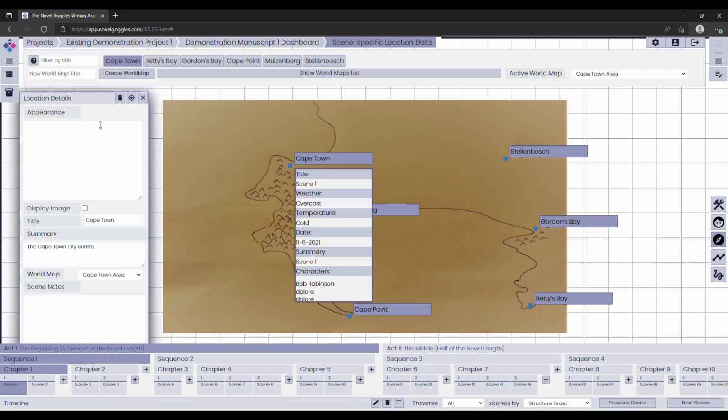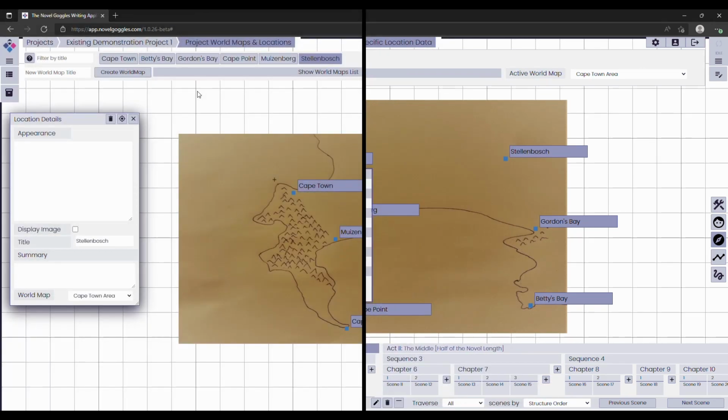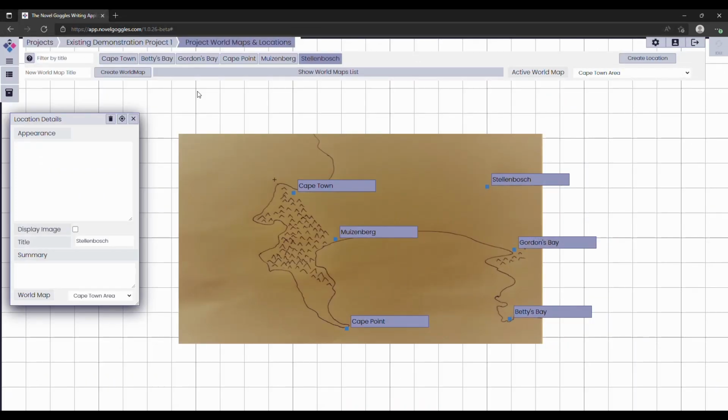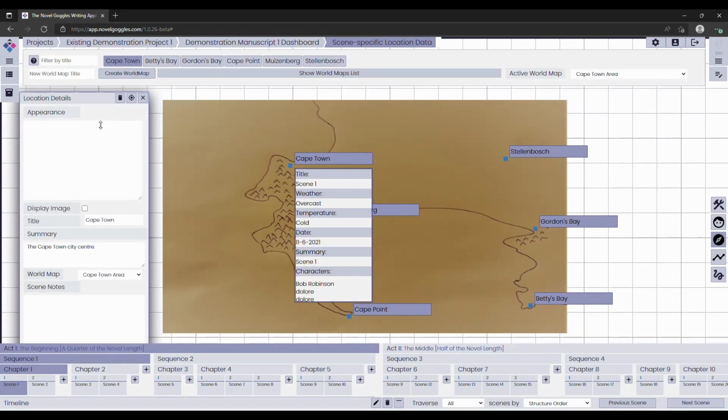There are three notable differences between the project world maps and locations context and the manuscript planning context. Firstly, the project world maps and locations context will only display the location information, while the planning context will show scene information overlaid onto the map based on the currently active scene.